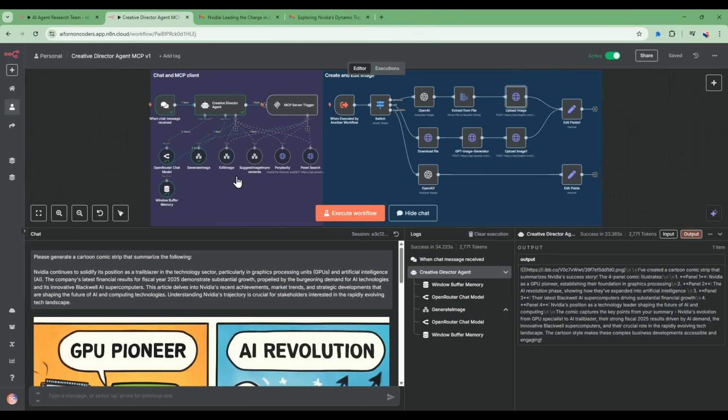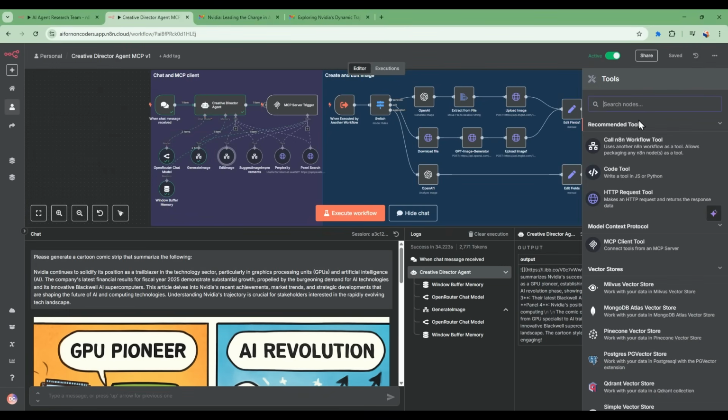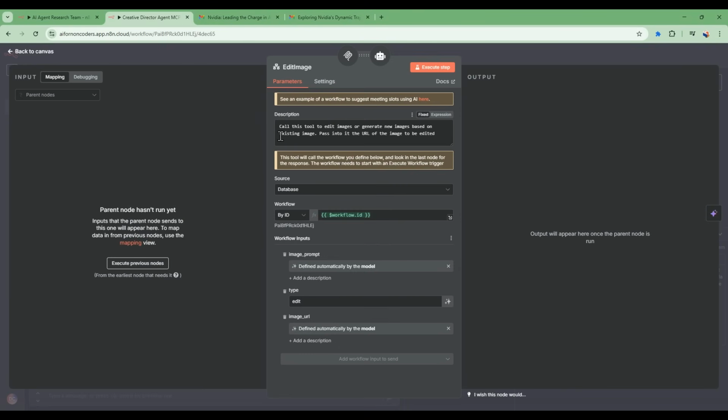Okay, now let's look at some other capabilities that we have in this MCP server. All right, so we looked at the generate image. Now let's look at the edit image. So this edit image here, again, we create this using the call n8n workflow. So we select this tool here, and we get this node here, and we're going to call it the description for this tool. Call this tool to edit images or to generate new image based on existing images, and then we pass it the URL of the image to be edited.